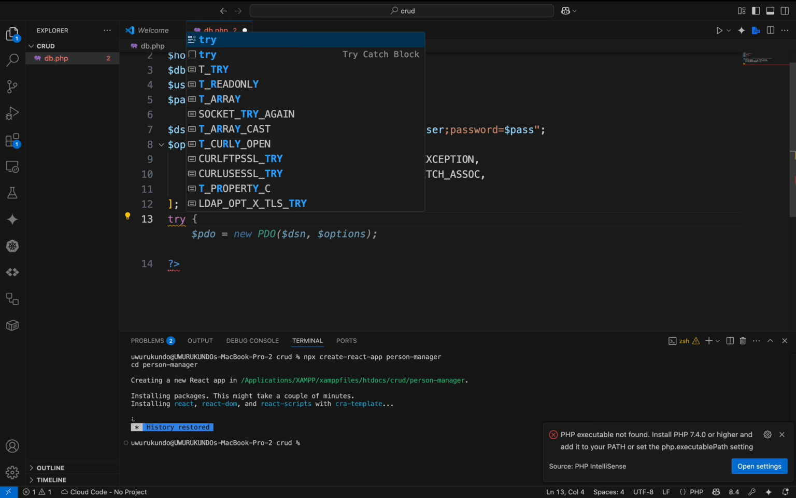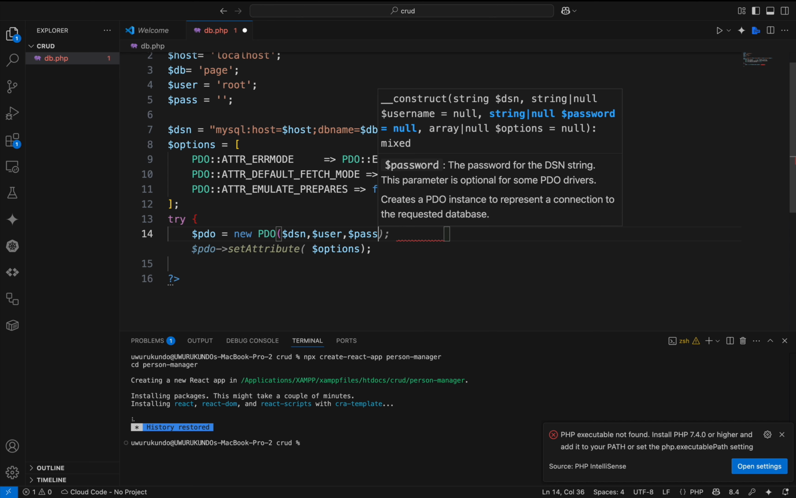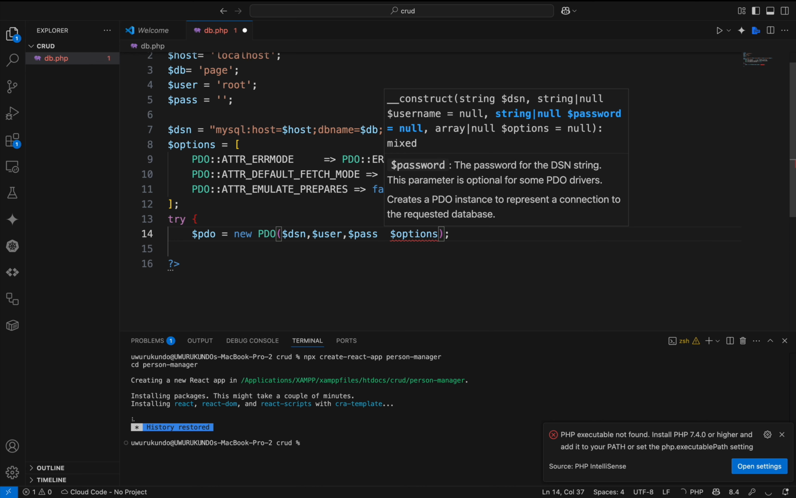So now let's use try. So now let's move quickly, but you need this here. We also need user and you also need the password. So password. So after that we also need the options.